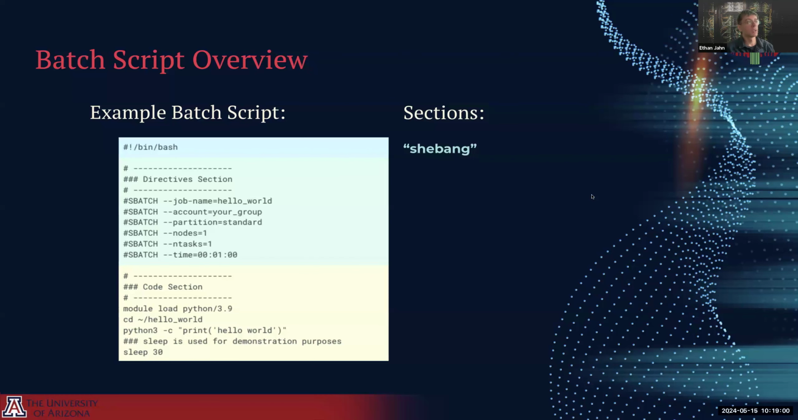Then we go through the directive section, where this is the resource request. You can see here that I'm indicating that I want the standard partition. I've put the name of my group here. I've given it one node. I've given it one task, and I've given it 1 minute of time. So this is just an example. You might want to increase those numbers for a real job.